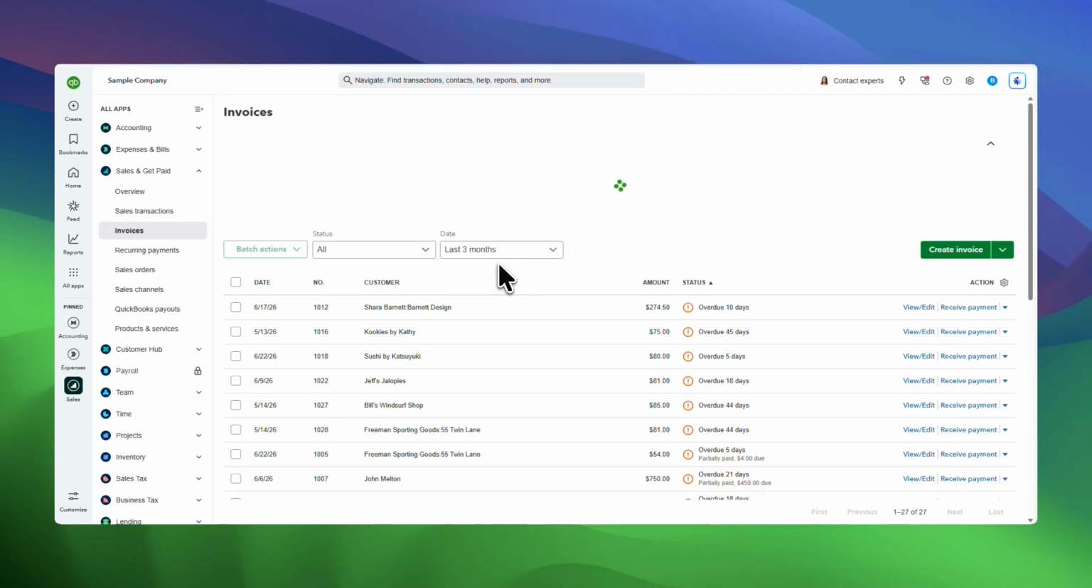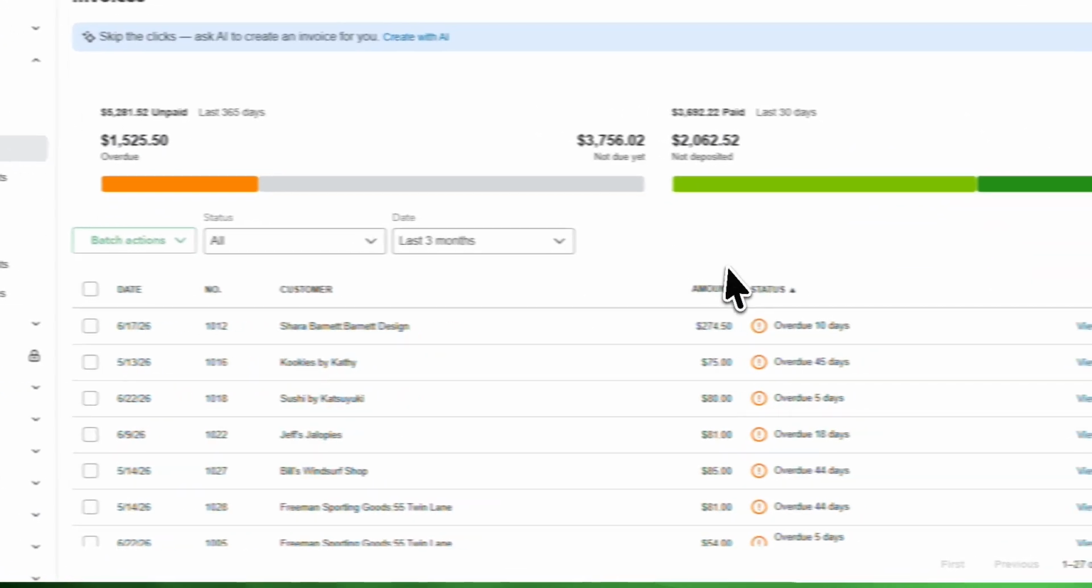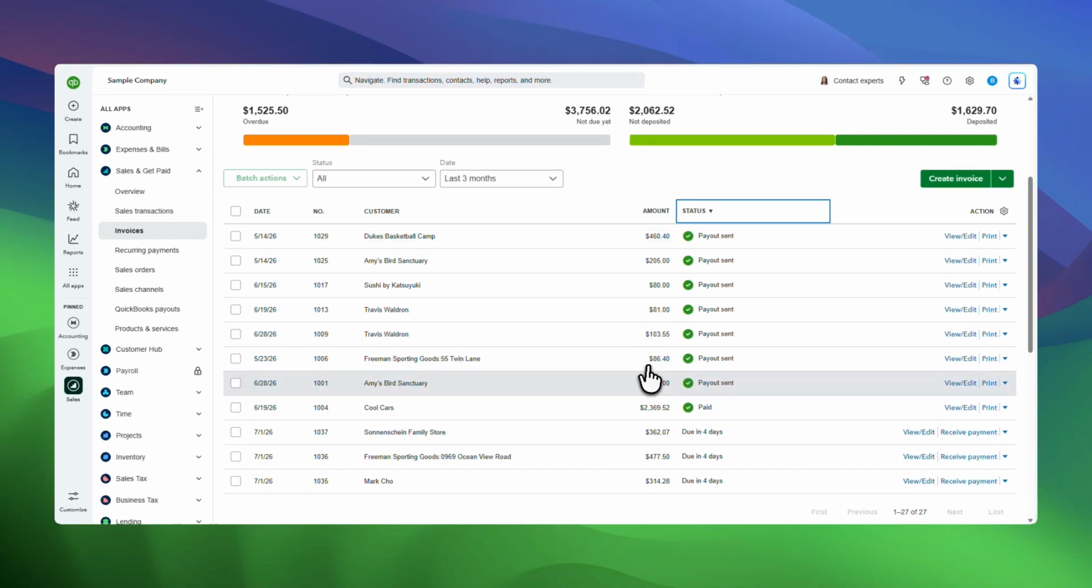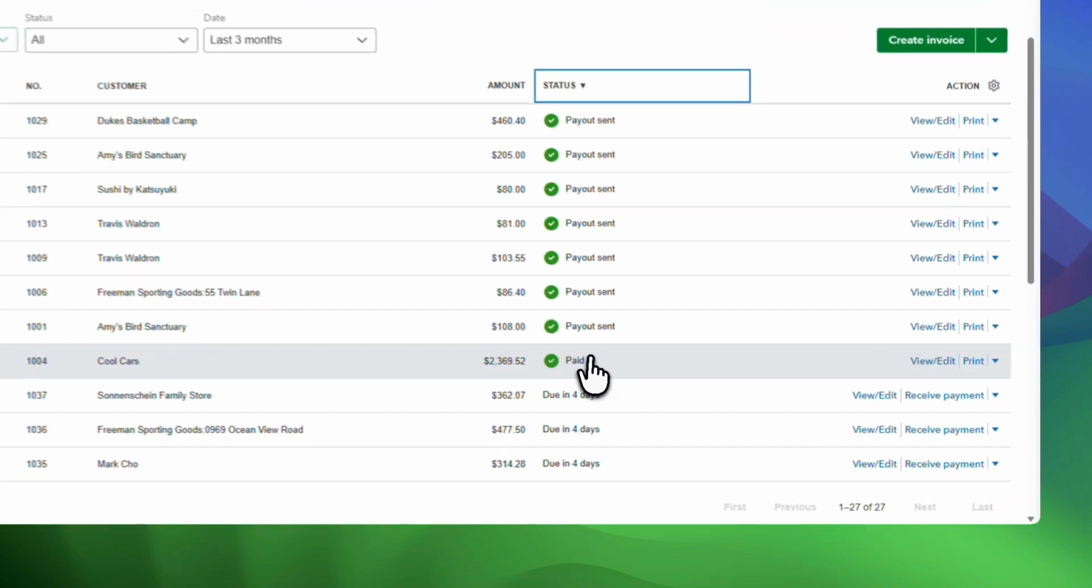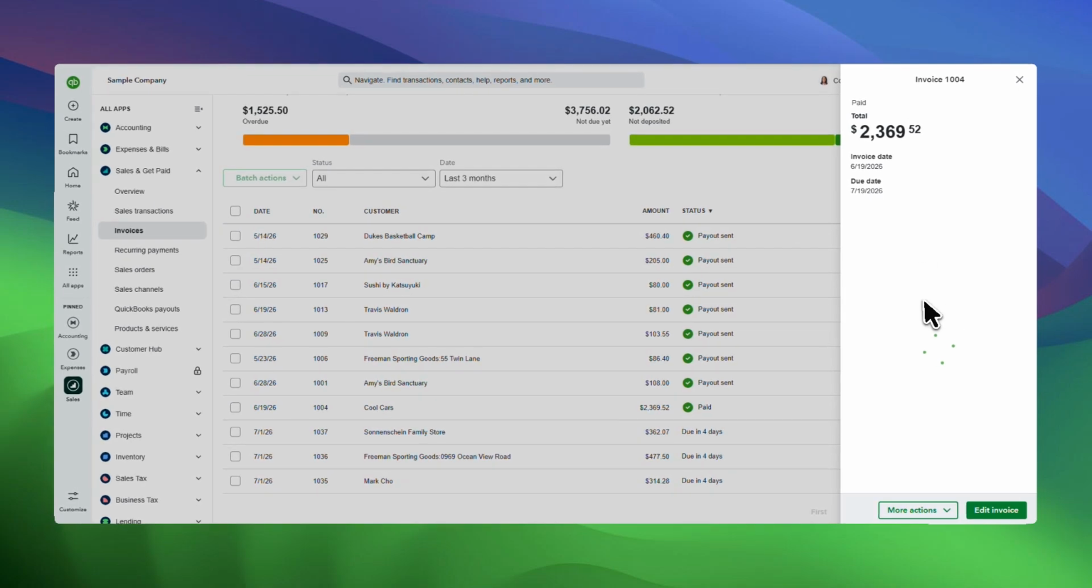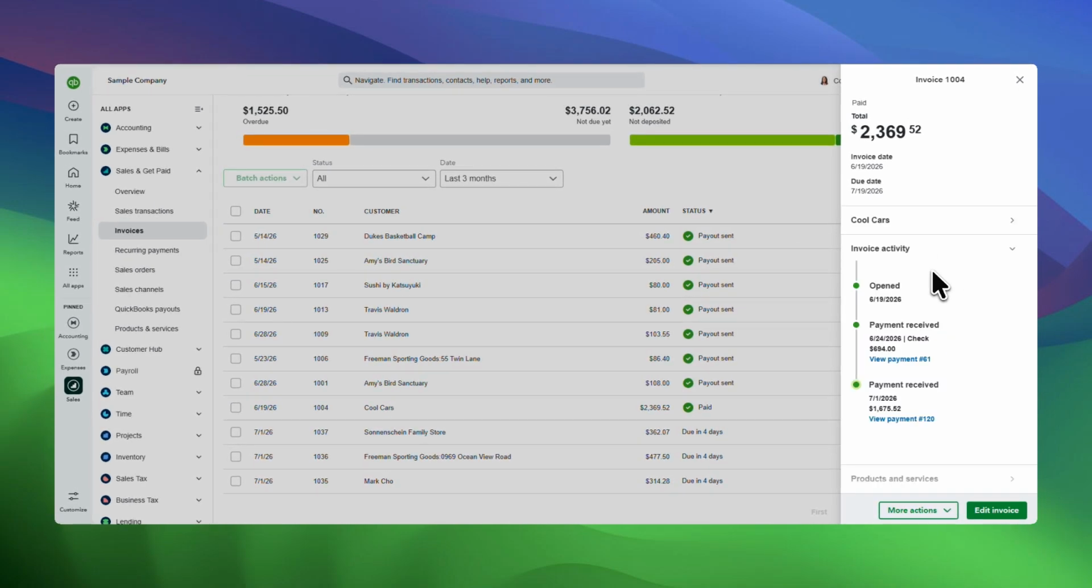Here you'll see a list of your invoices. Take a moment to locate the invoice that was accidentally marked as paid and that you want to correct. When you find it, click on that invoice. As soon as you select it, a panel will appear on the right side of the screen showing the invoice history. This area is useful because it gives you a quick view of what has happened with that invoice, including any payment transaction connected to it.